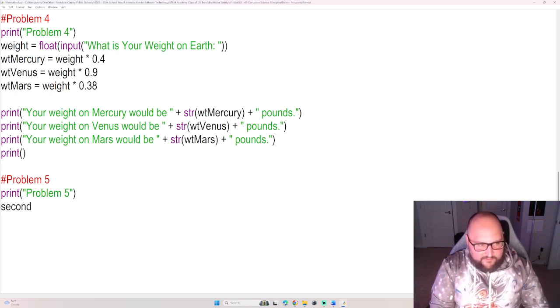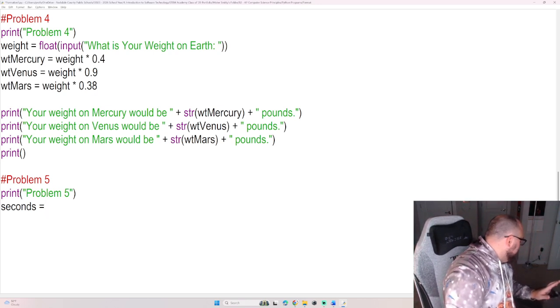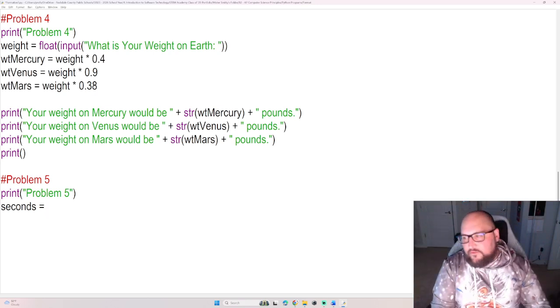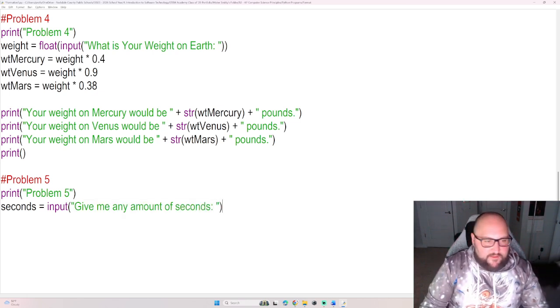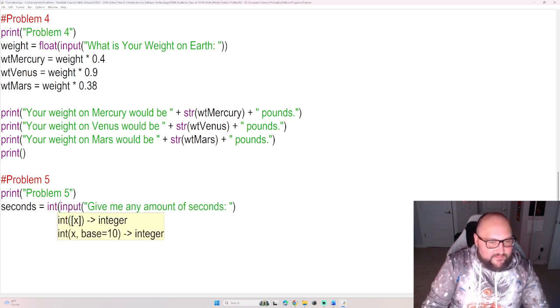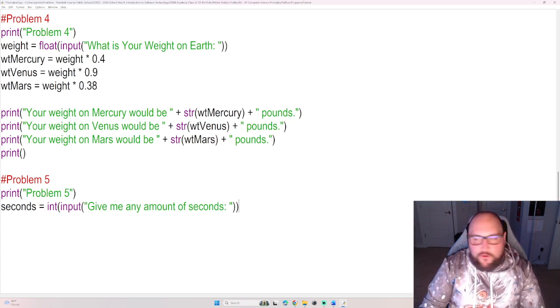All right, so we're going to ask the user for seconds. So we're going to do input, give me any amount of seconds. But this gives you a string. It gives you words. We need a number, so you have to put int around it to get a number. The reason we did int is we don't want our seconds to be a decimal. We want it to be a whole number.